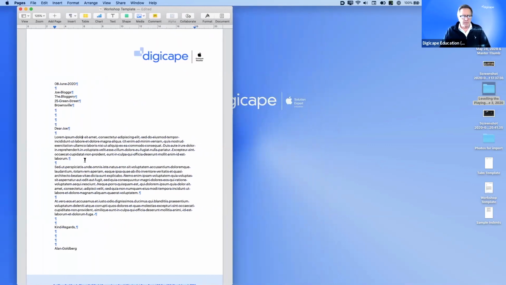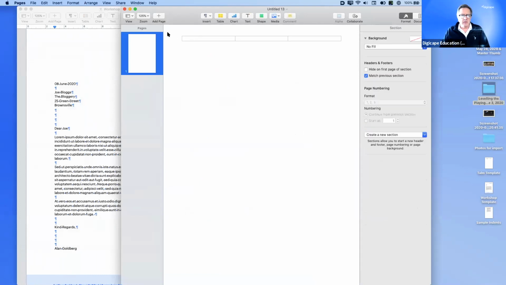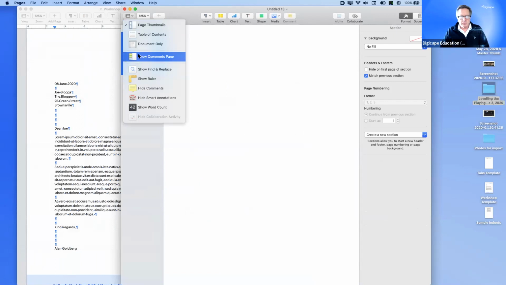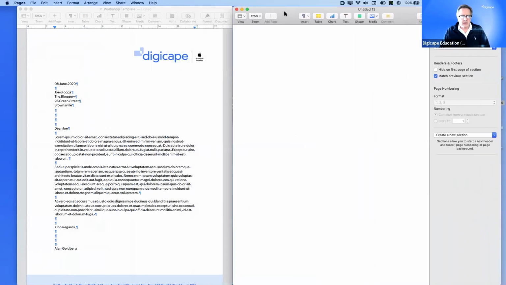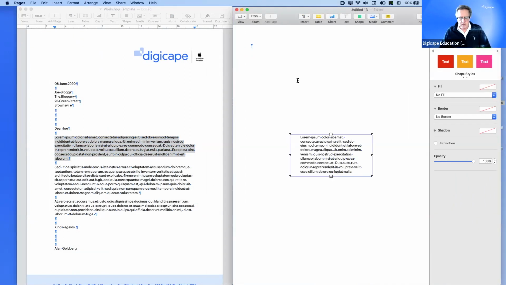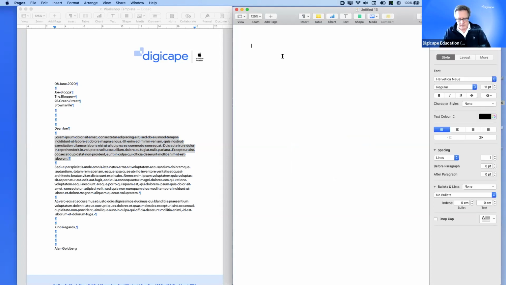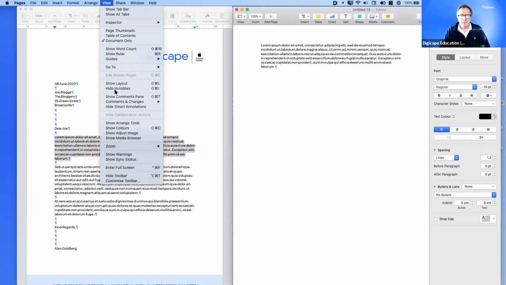So I'm going to use this as the basis for a new document. I'm going to make a new document quickly, and we're going to start exploring some of the settings that we've got and how we can manage our document. Page thumbnails, don't want them, document only, right? Okay, so I have it. I'm going to copy this first paragraph over here, and I'm going to paste it into this new document. Okay, let's turn off our invisibles for the moment.